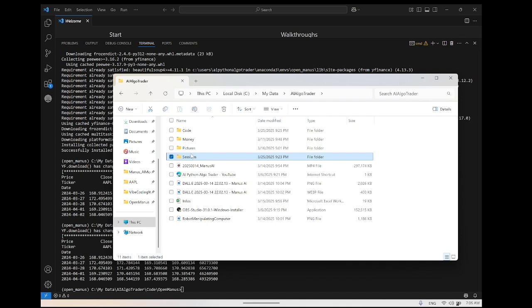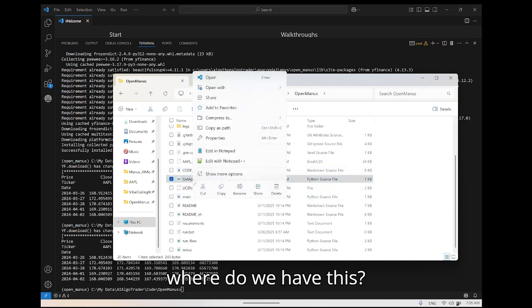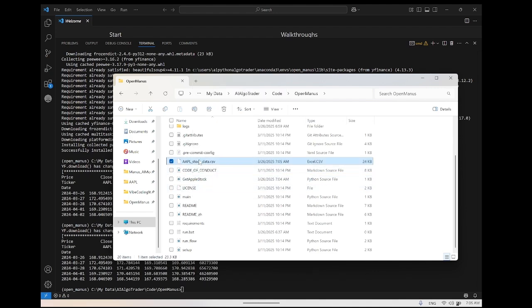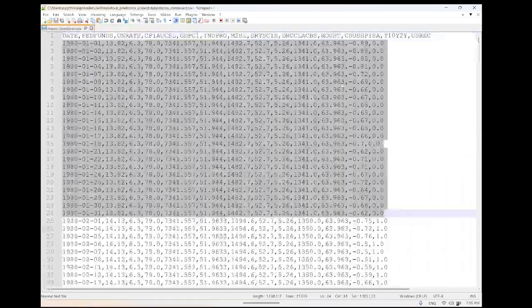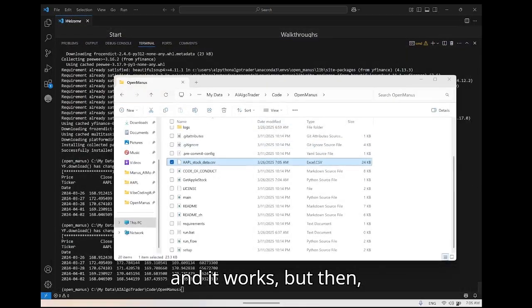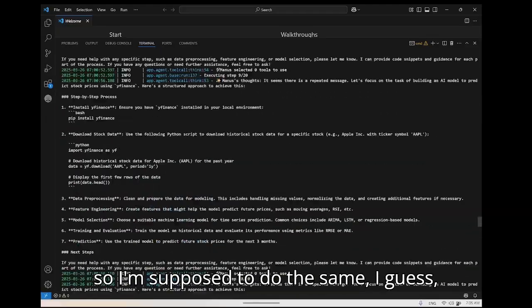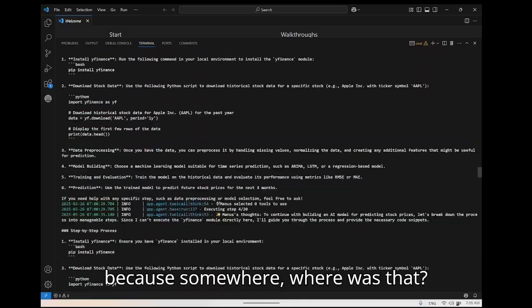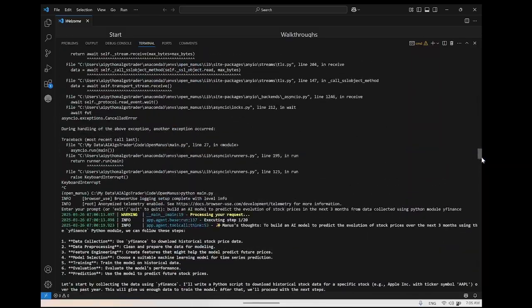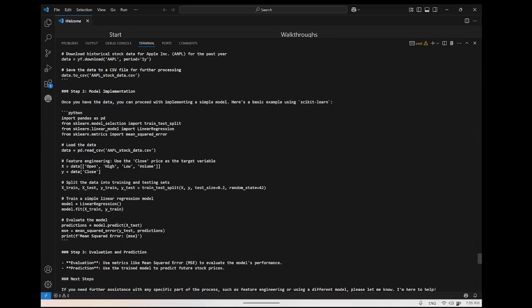Right. So where do we have this? Okay, this one. That's it. Okay, so the data is here. It's 1 year. And it works, but then I'm supposed to do the same, I guess, for the AI model code, because somewhere, where was that? Where's the AI model? Here.